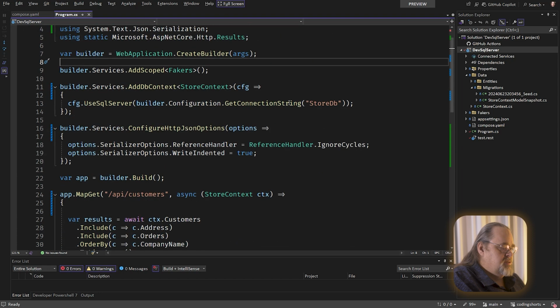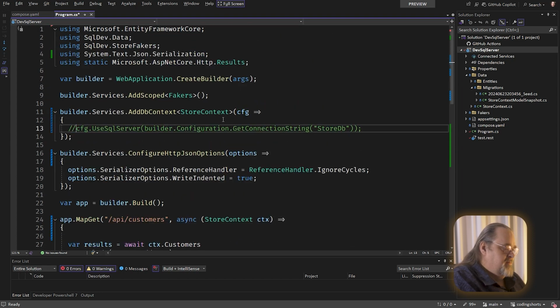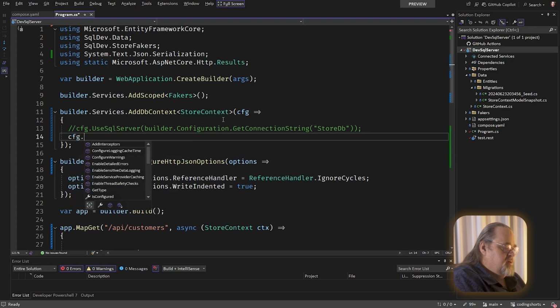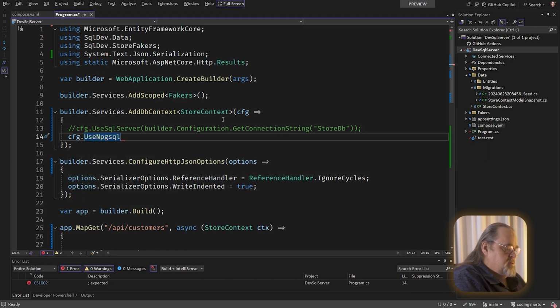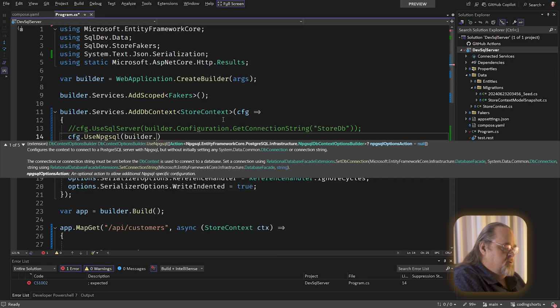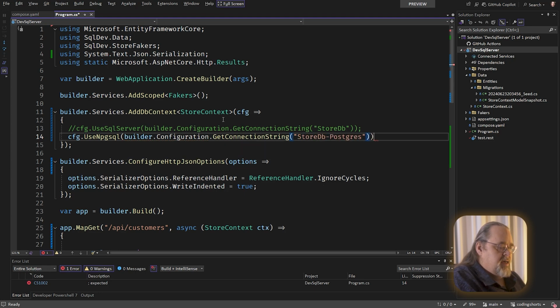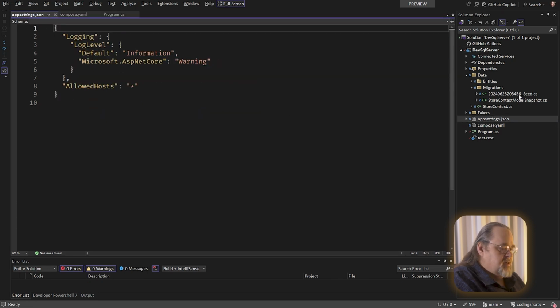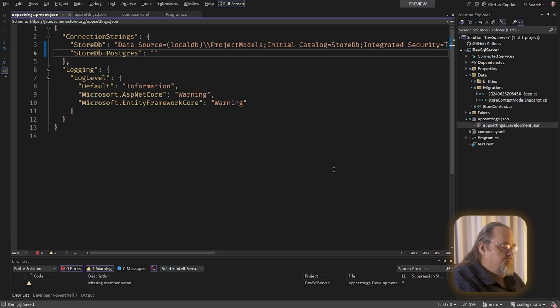And so how do we change this over to PostgreSQL? Well, now that we have this in here, we can actually just change the configuration to say use Npgsql, which is Postgres. And here we're going to look for a builder.Configuration, just like we did before, GetConnectionString. And this time I'm going to store it in StoreDbPostgres. I'm just going to add another connection string there for us to use. And so if I look at my app settings, I have this connection string here, and we need a new format for Postgres.